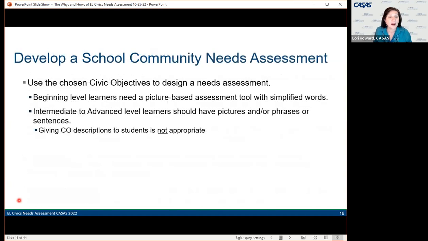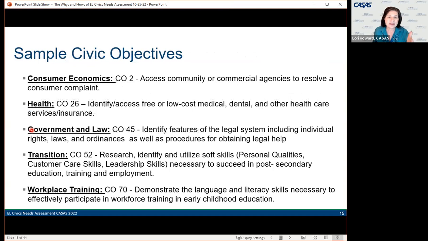So use the chosen civic objectives to design a needs assessment. And remember that beginning level learners need a picture-based assessment with simplified words. Very important. And intermediate to advanced level students should have pictures also, but they can also have phrases or sentences. But remember that giving the students the civic objective descriptions is really not appropriate for any level. So the things I showed you here, these civic objectives, are for teachers, they're not for students. So please don't use these in your needs assessment.